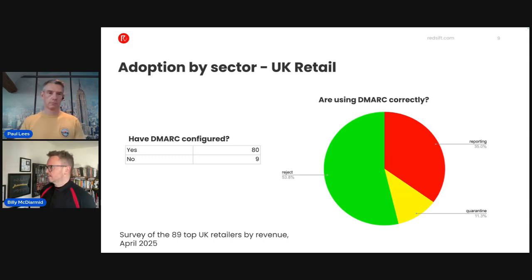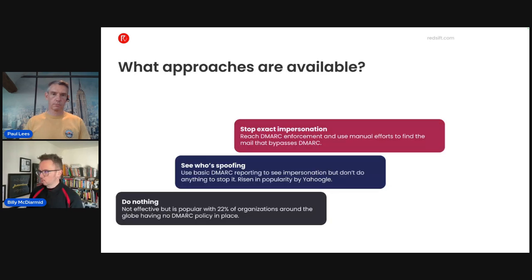But also very concerningly, only 53.8% of those who were using DMARC correctly are at reject. Okay, so these are arguably bigger brands than the charity sector, and they're also not using it correctly. And again, the reasons are the same. There's a fear, okay, of emails being sent and not reaching the inbox that's stopping them from fully benefiting from reject and benefiting from the DMARC protocol.